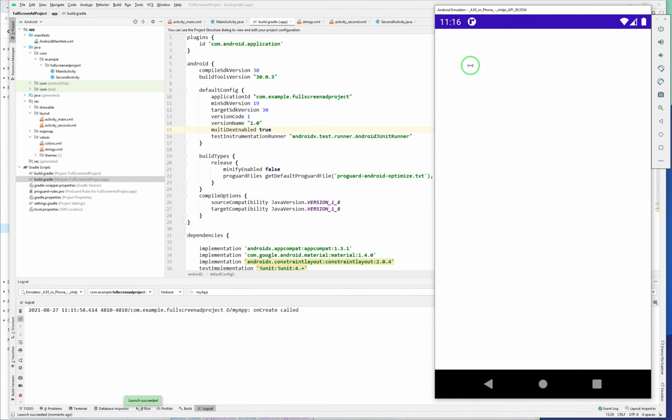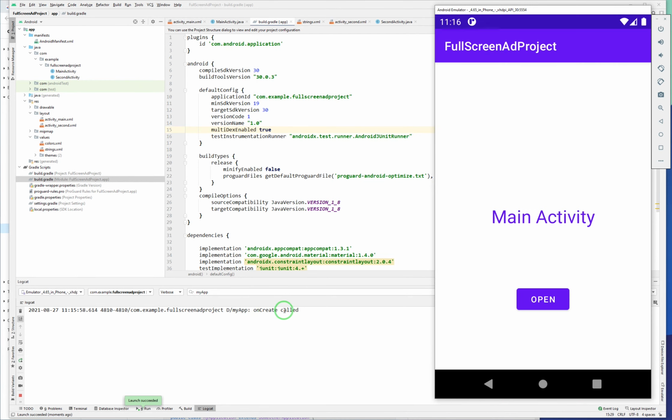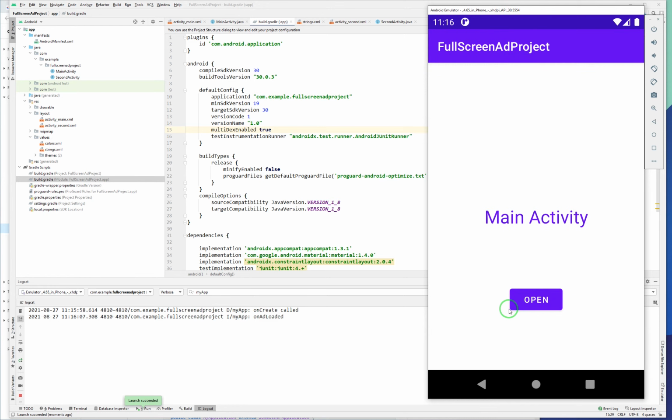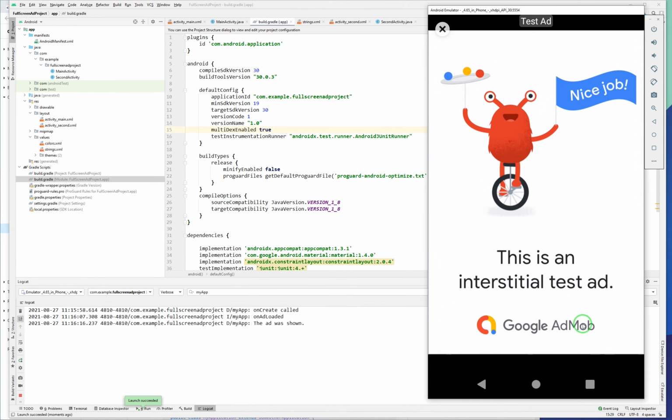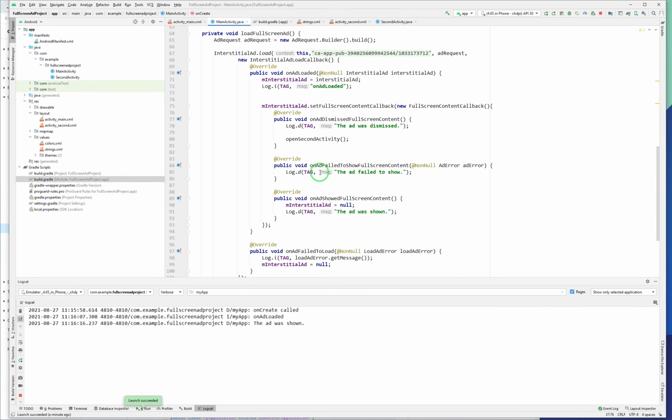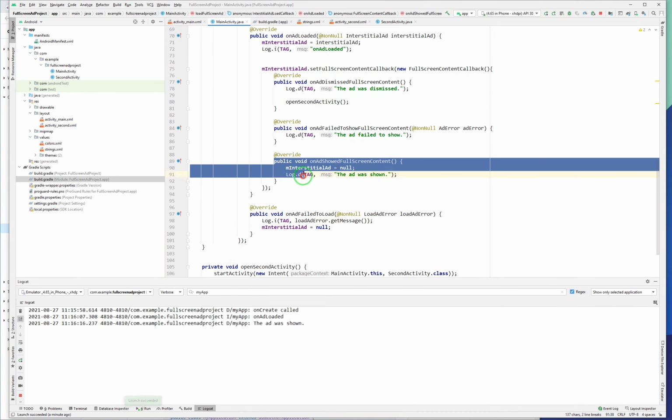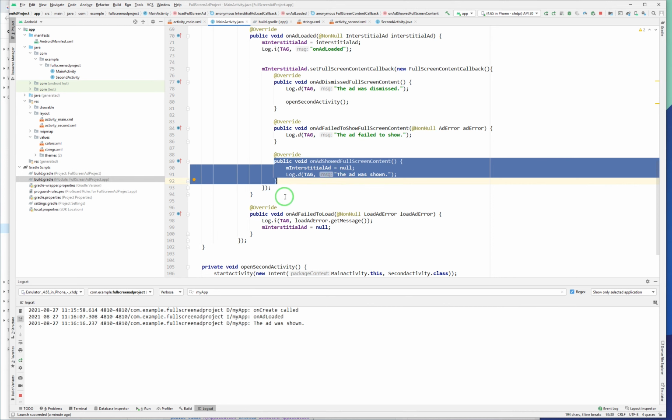Okay, very good. This is our app. As you can see, this is the first log we get. The onCreate method is called, and this is our app. The ad is loaded, and if I click here, it should show the advertise. So let's click on it. This is the test ad, and it's full screen. As you can see, the ad was shown. So as soon as this ad appears here, this method is called. So you can put some code if it's required when the ad appears on the screen.